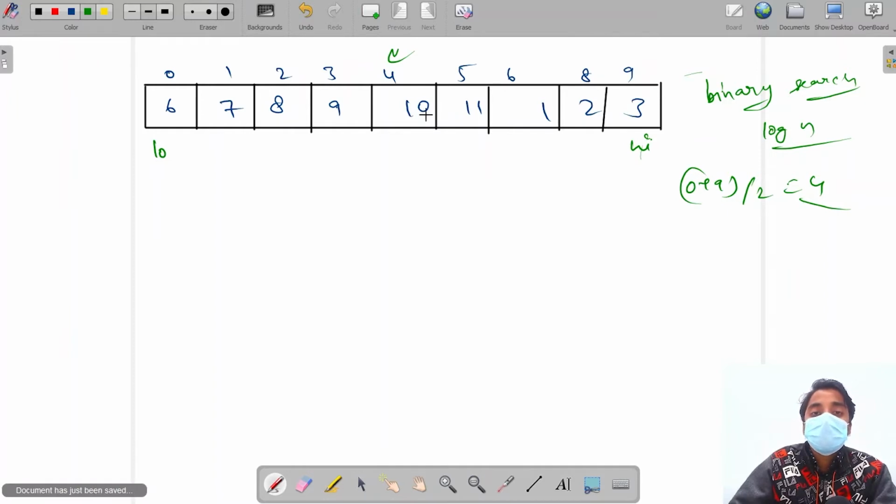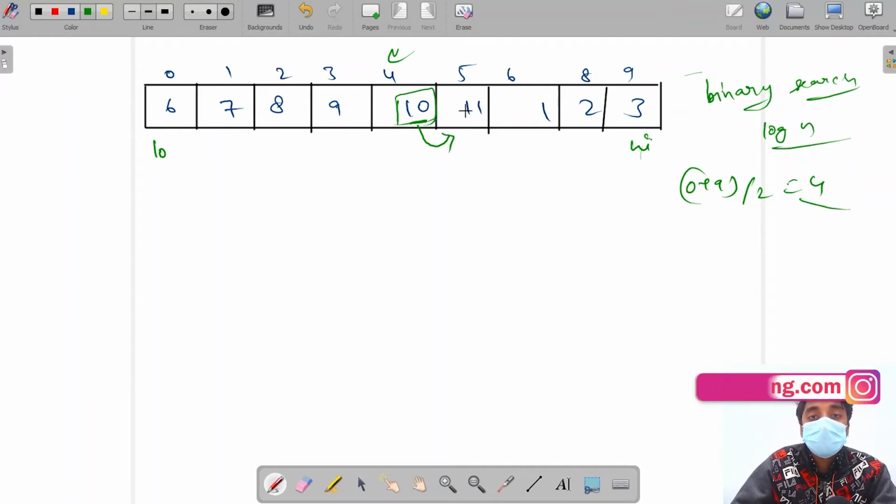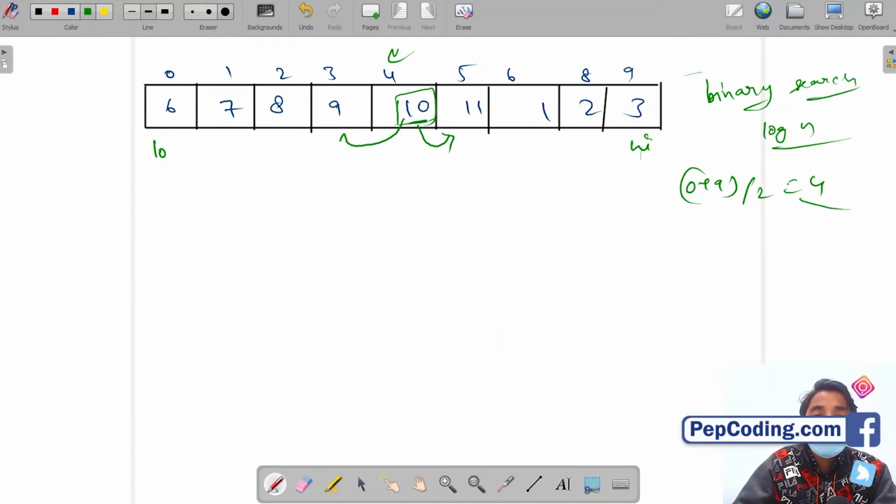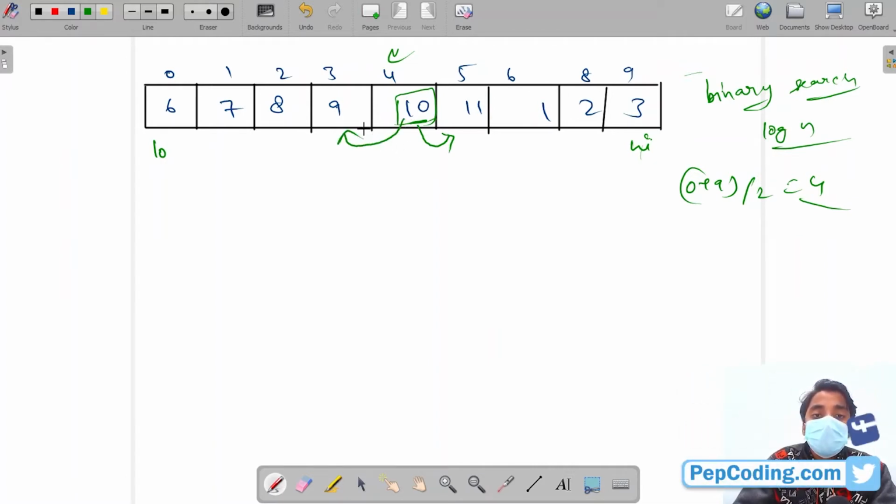Now we will check the condition. This is 4, this is 10. Is the next value smaller than that? If it is, then the next value will be the smallest value. But here we can see the next value is not smaller. Now we will check, is the previous value greater than me? If it is, then I am the smallest. But this condition is also false. Here 9 is smaller than 10.